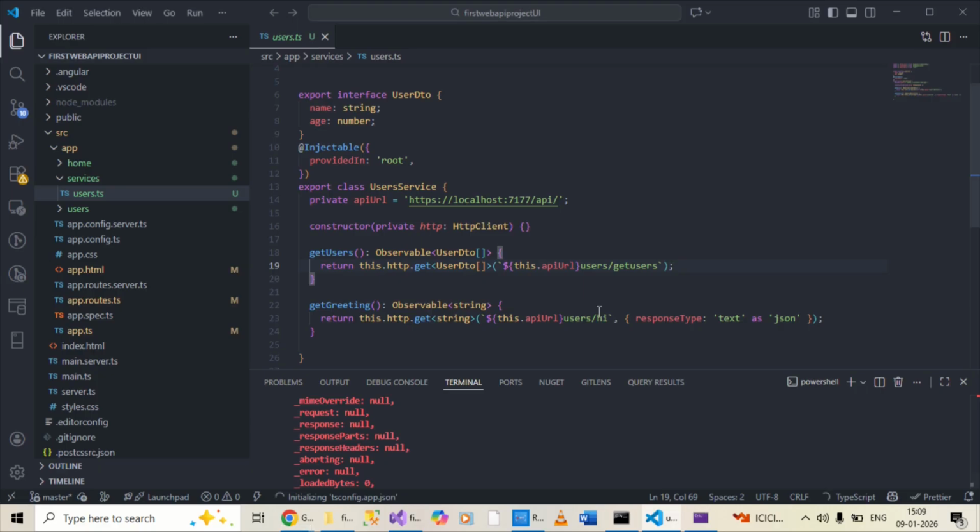For this I have written this service, and before that, I'm using Angular version 21 and our Node version is 24.12. Here I have created one service called user service. We can give any name. It is hitting that particular endpoint and giving us the respective result, which we are displaying for display purposes.